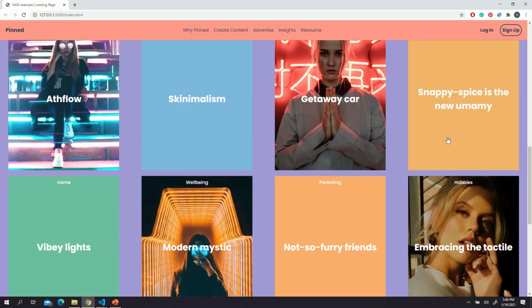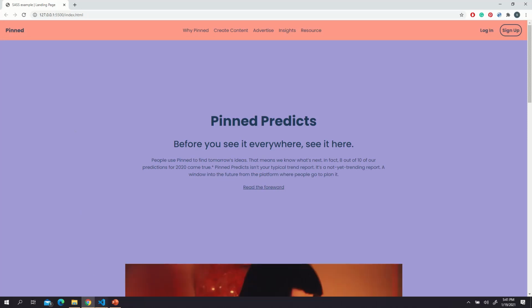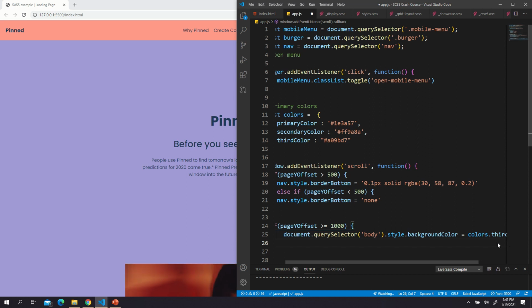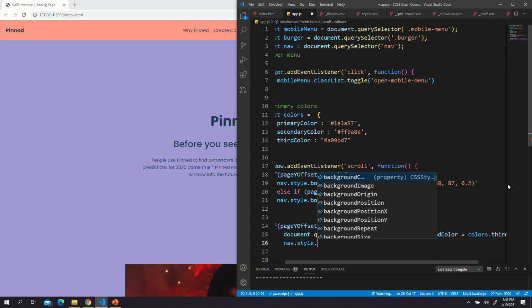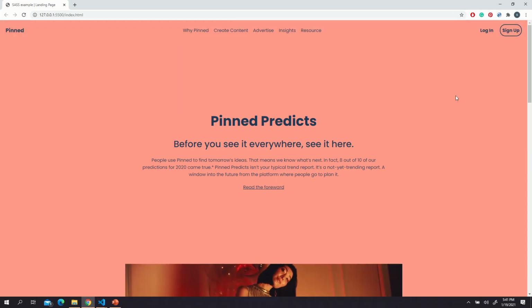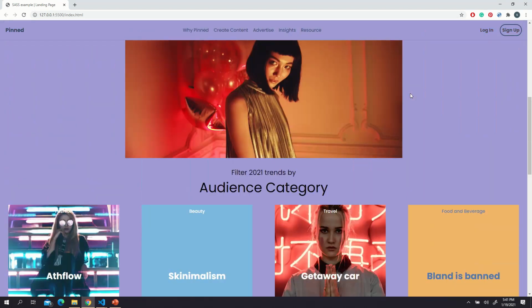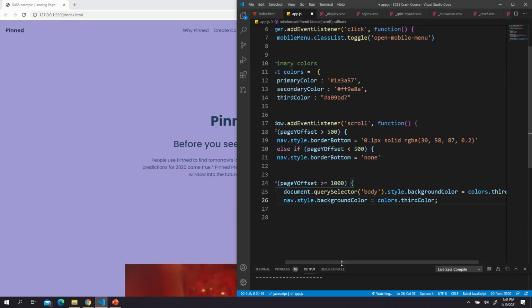Now if I go down, the body color changes, but again it stays. The nav background also needs to change to this third color, so I'm going to do that as well. So I'm going to say nav dot style dot background color equals, again, colors dot third color. Save. So now if I go 1000 pixels, you see everything changes. But if I go up, the background color stays that third color.